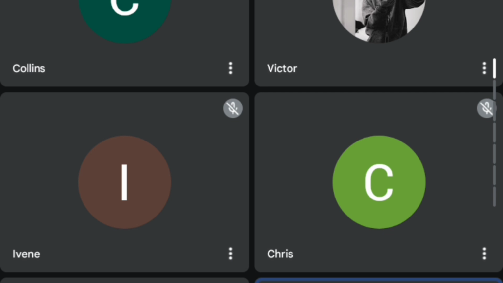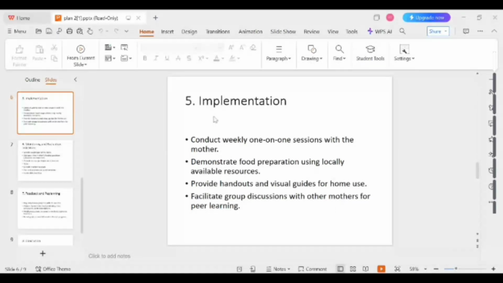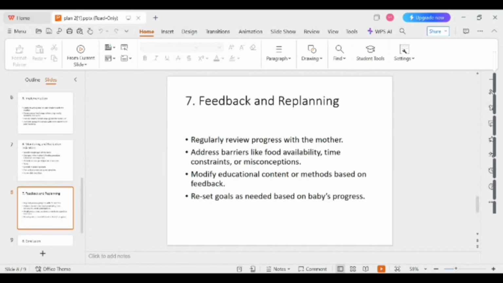Monitoring and evaluation indicators: weekly weight gain of the baby, changes in the mother's feeding practices observed and reported, attendance and participation in sessions. We have tools: growth monitoring charts, pre and post session questionnaires, home visit checklist. Feedback and replanning: regular progress review with the mother, addressing barriers like food availability, time constraints or misconceptions. And then you modify educational content or method based on feedback, reset goals as needed based on baby's progress.